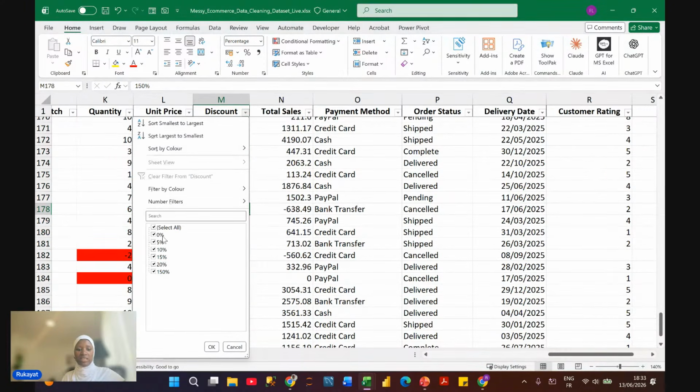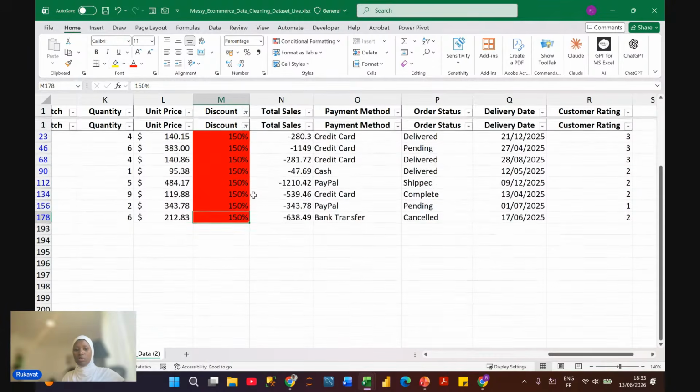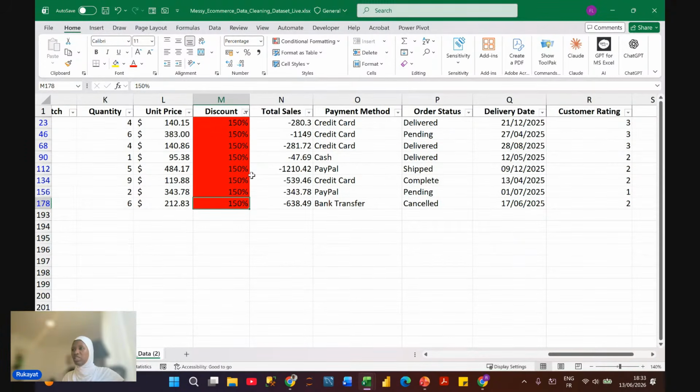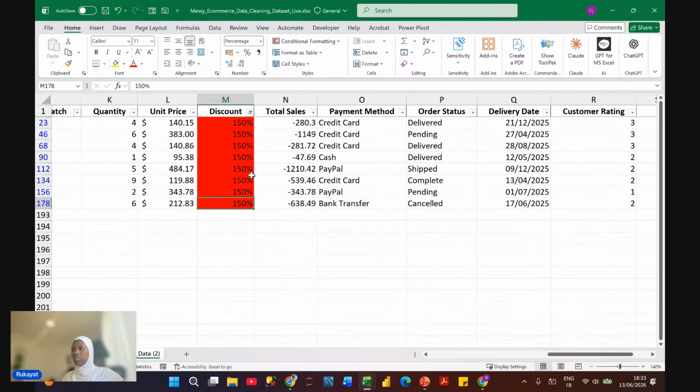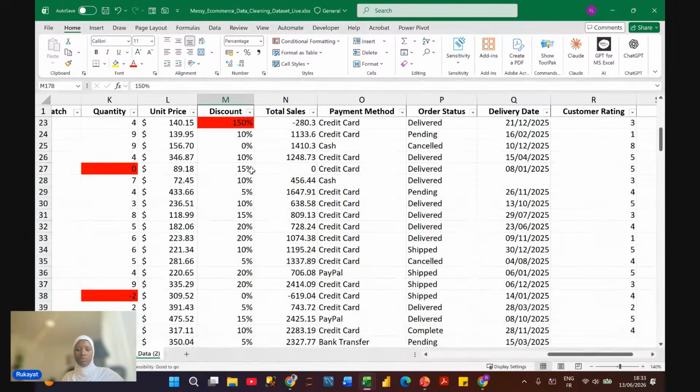If you filter to 150, you will see it. So you have a lot of 150% over there. So you can immediately see them, and you have done what? You have highlighted them. So let's clear the filter.